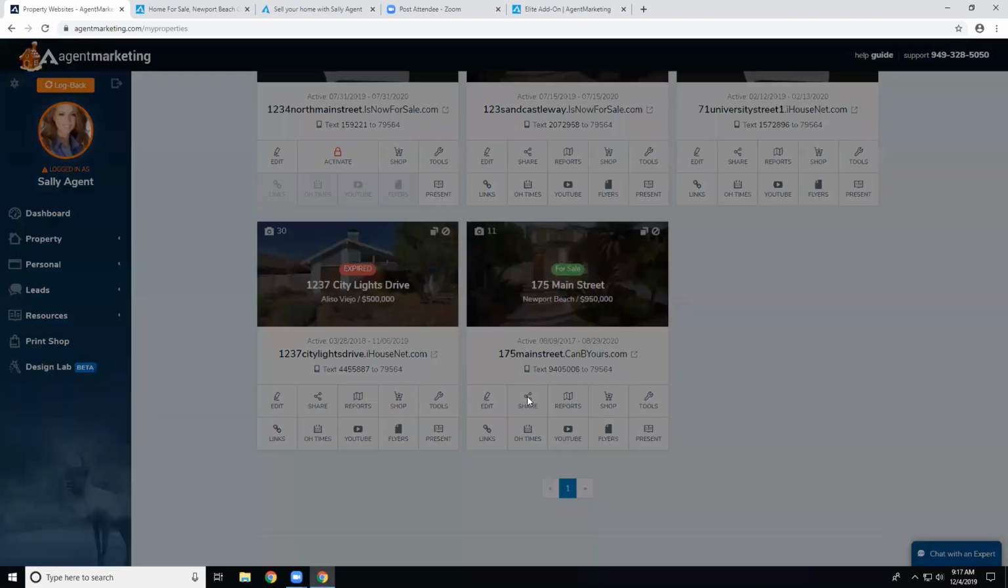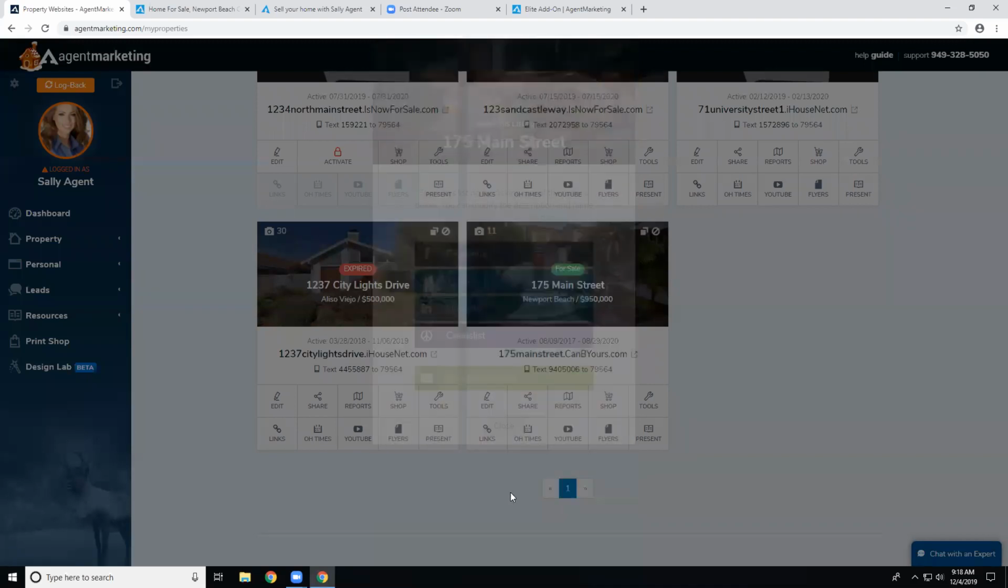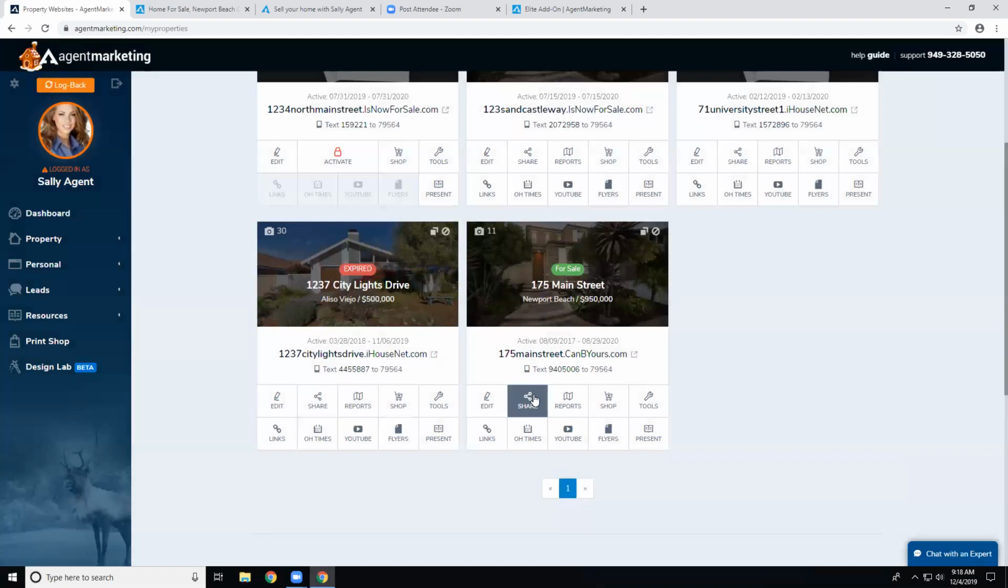Share is sharing to social media. So you can come here and in 2 clicks, you can post to Facebook, Twitter, LinkedIn. You can do a Craigslist posting or even email the listing out. So this is the share button for social media. Remember, if you have been on here for the last few weeks, you do have it set now where you can set it to auto post to your social media.